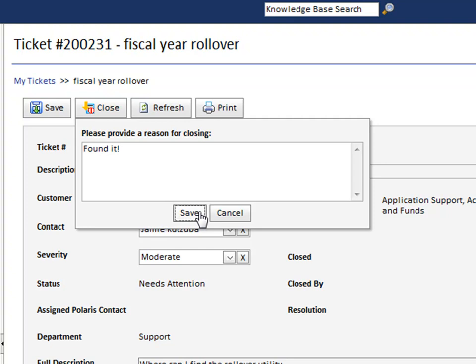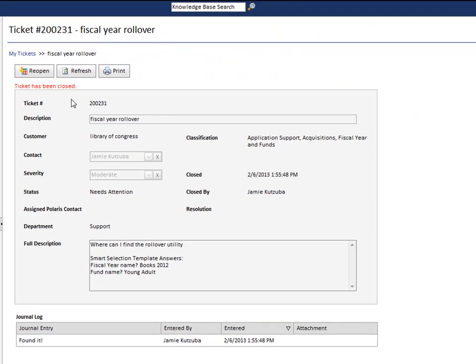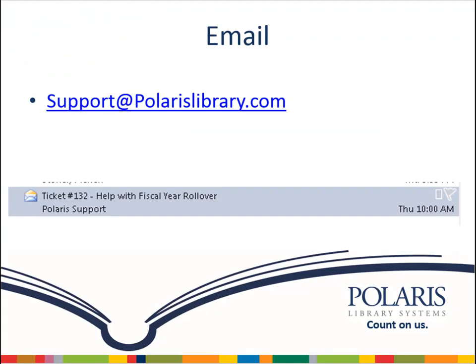When you click Save, the view will change slightly, and you will see that the ticket has been closed. I would now like to discuss some important information pertaining to journal entries and email in the new system.